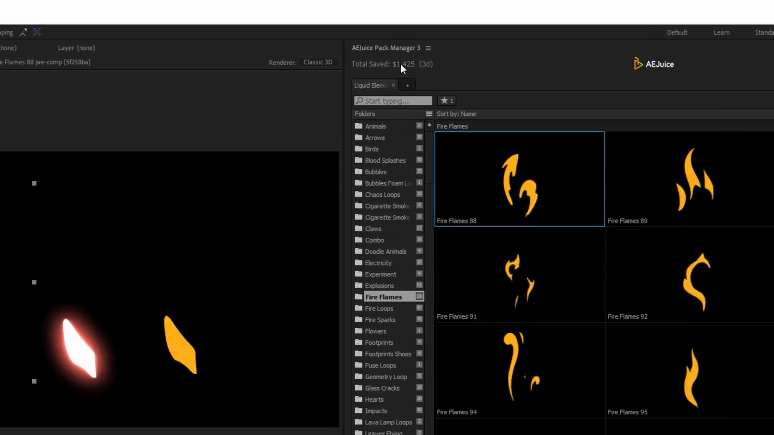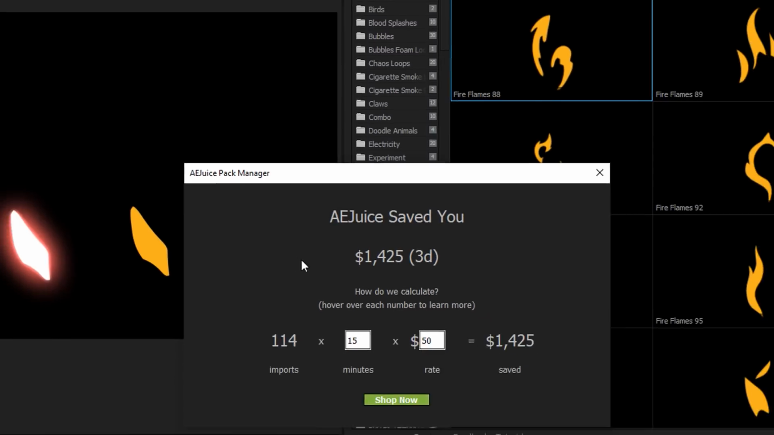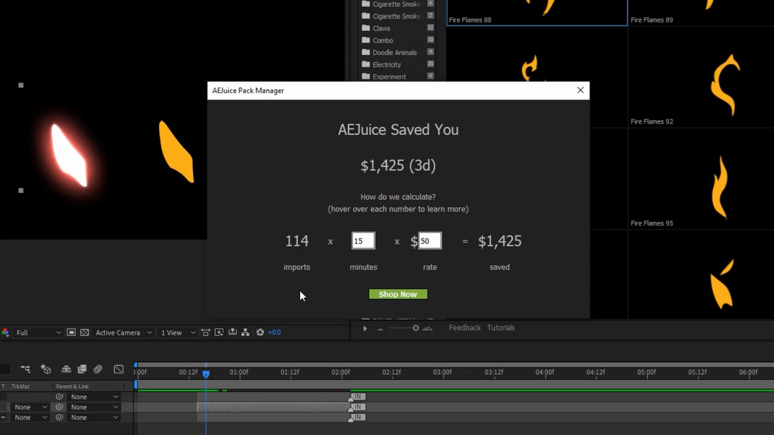And what's funny about this plugin is they actually have that methodology built into it. It's really funny. Check this out. Look, right up here at the top, it says total saved 1425. How do we calculate this? Well, 114 imports at roughly 15 minutes per thing at a rate of roughly $50 per thing is $1,400 saved right now. This is obviously just like a funny little thing to get you to buy the plugin, but it is absolutely true. Time is money and money is time. Your time has monetary value associated to it. So how much time are you going to spend to do this yourself versus how much money are you going to spend to just have everything available to you right away?